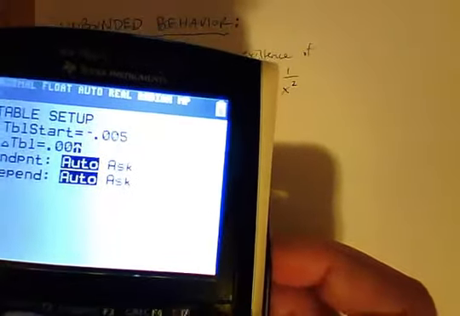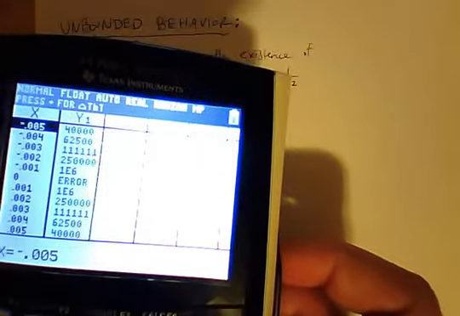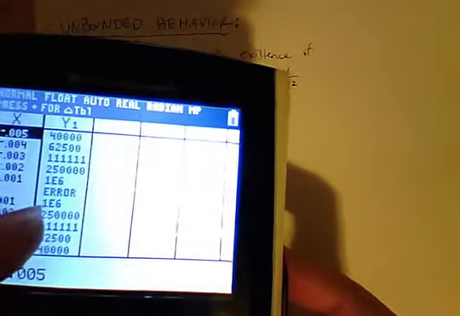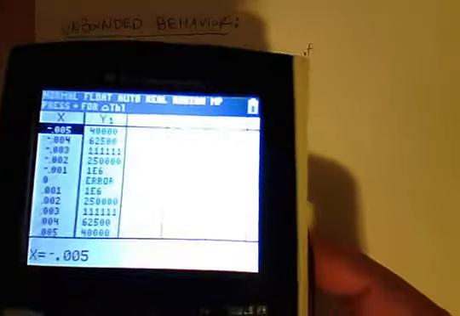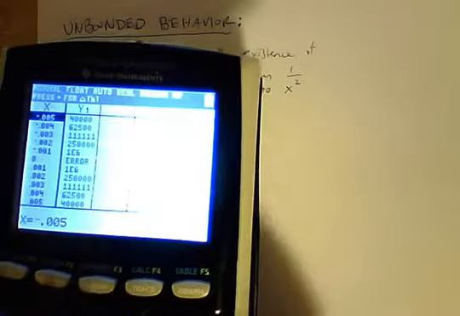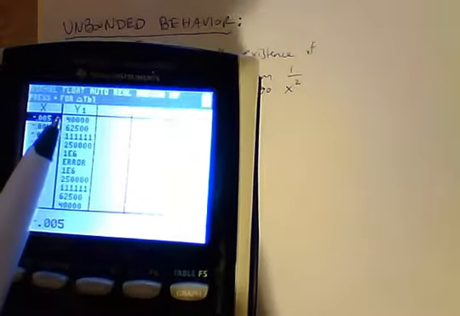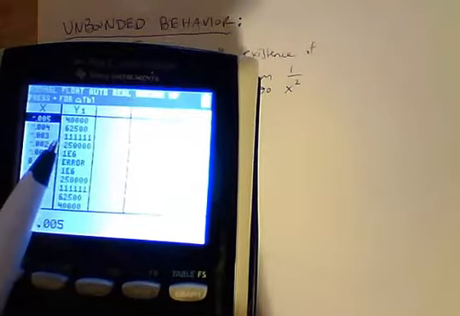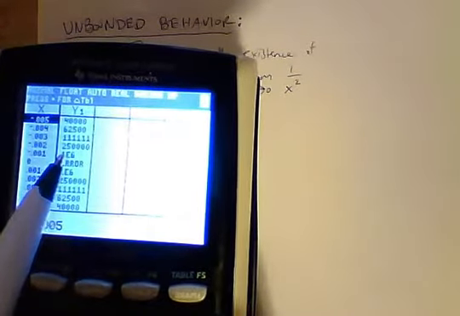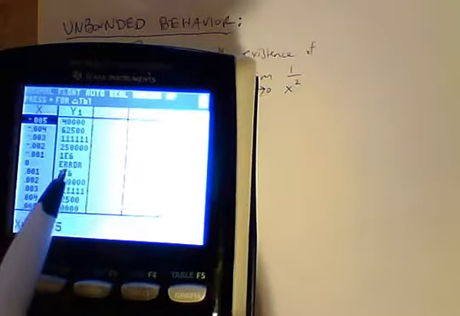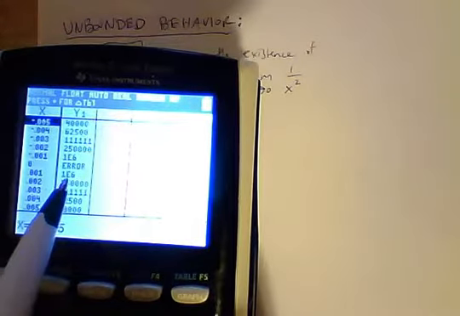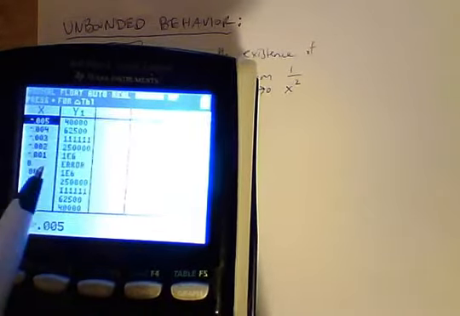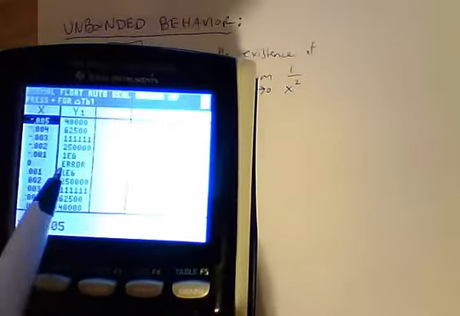And let's take a look at our table. Okay, so 0 is right in the middle there. That's exactly what we want to see. And now we want to take a look at the values as we approach 0. So what we're seeing here is something very strange. We have these really big numbers that just keep on getting bigger until we get to that value we know is undefined.